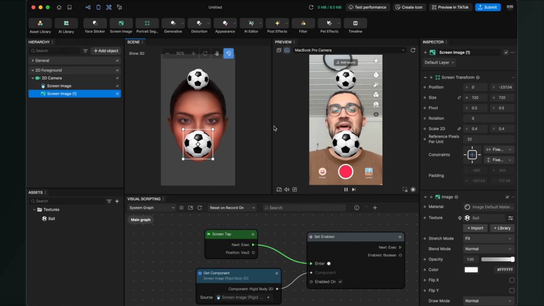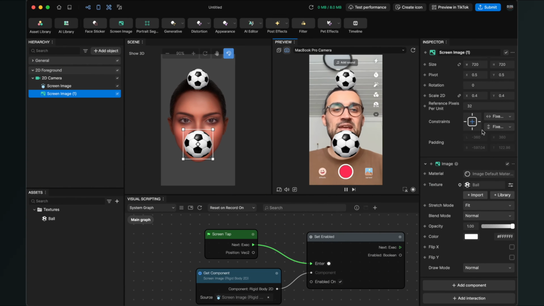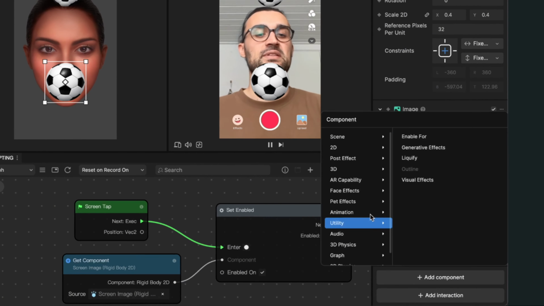And now we will add a collider component to this object, because at the moment you can see when the bar falls down, it doesn't collide with this object. To do this, we select the second screen image we have created, then go to the right hand side, scroll down again at the inspector and click here again on Add Component.